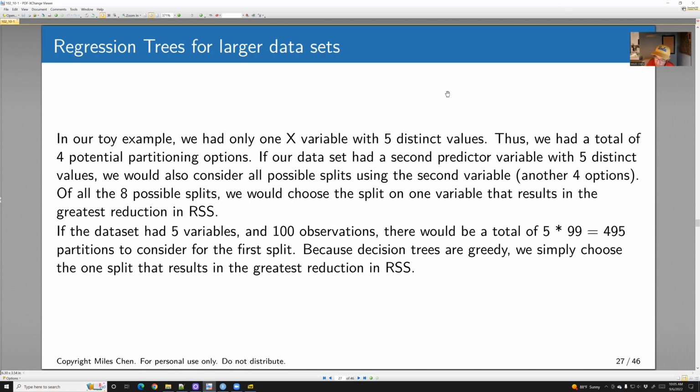You could do regression trees for larger data sets, and it just requires you to search over every possible split across every possible variable. So, for example, if you had 5 variables and 100 observations, and each variable had unique values, then you would have a total of 495 partitions to consider for the first split, right?